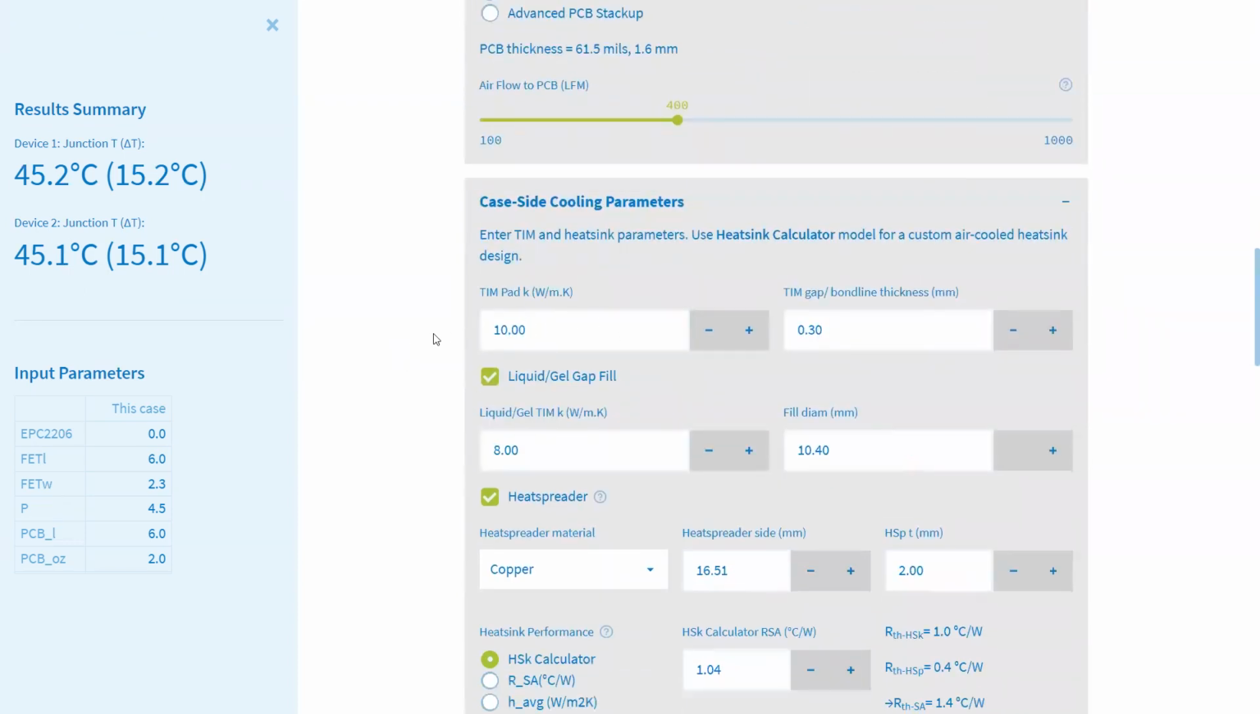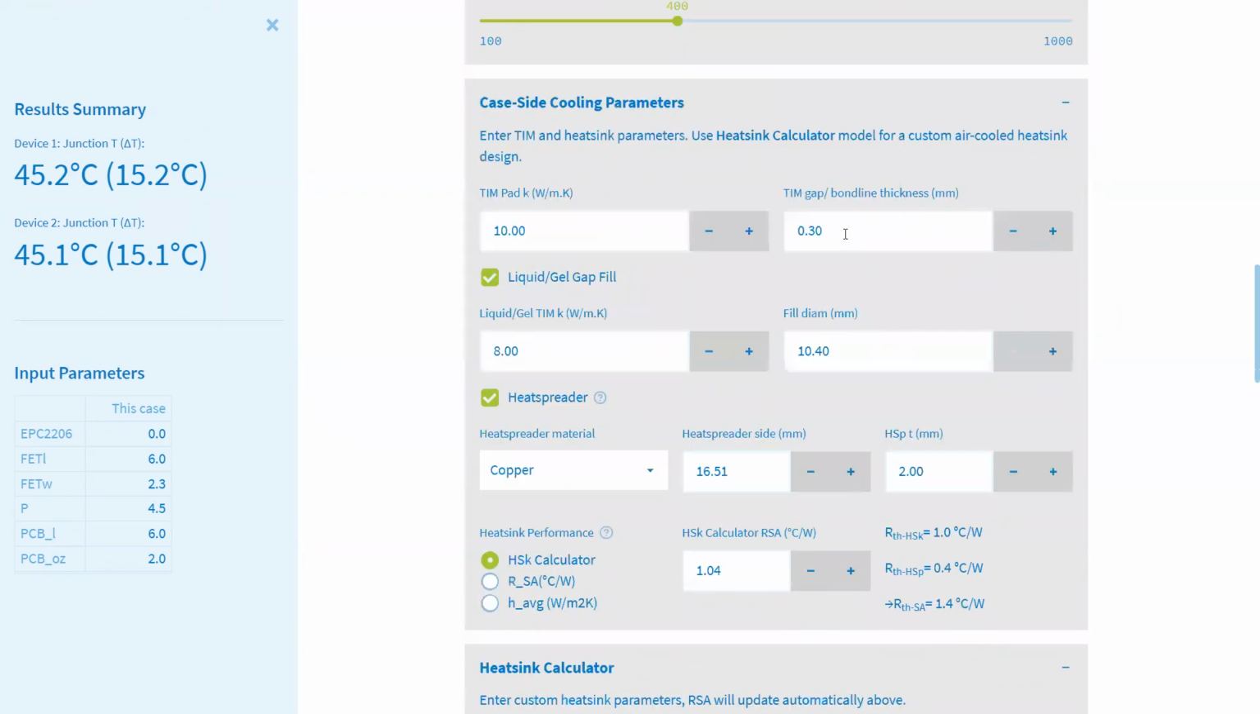The highest conductivity that we use from our suppliers is around 17, but we can use a high conductivity of 10. And the gap is the distance from the die to the sink surface, where the TIM would be filling that gap. And we can set that to around 0.3 or 0.4, depending on the mechanical construction.